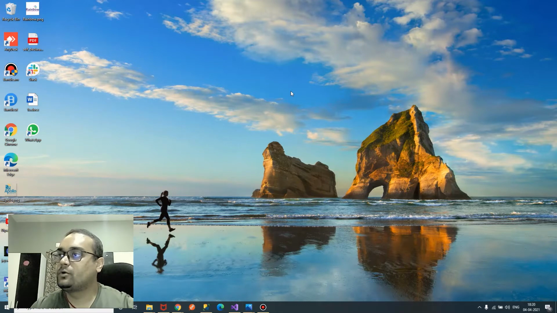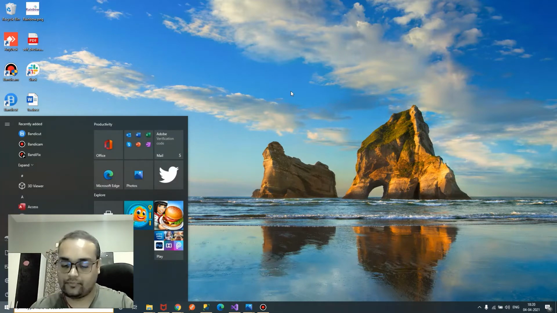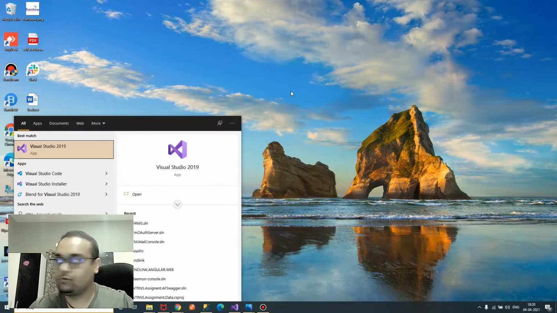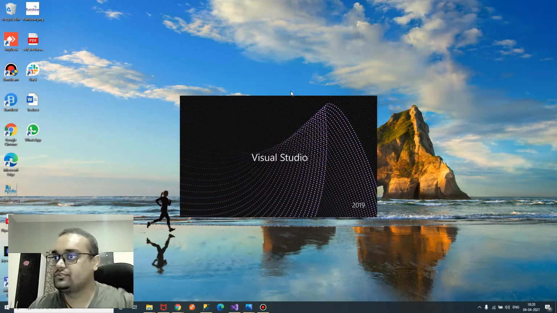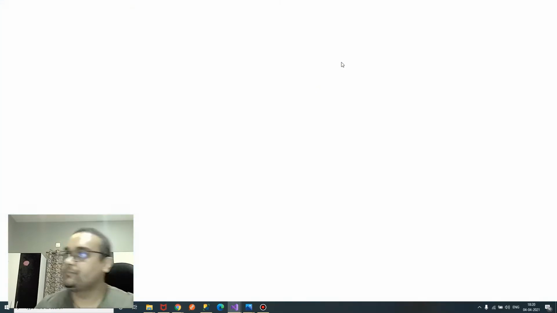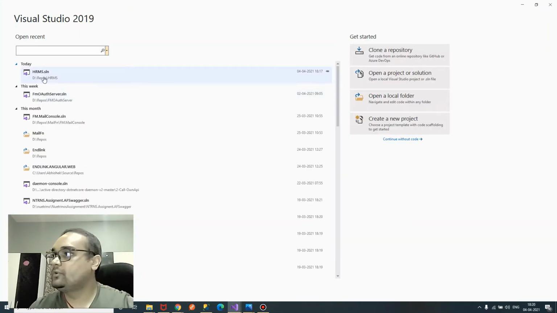In this session we will talk about GitHub, like how to push our changes to the GitHub profile. I mean to say the GitHub server. For this, we need to open Visual Studio because we are going to do it from Visual Studio. So let's open Visual Studio. It is opening now. We'll open the HRMS solution which we created in the previous session.